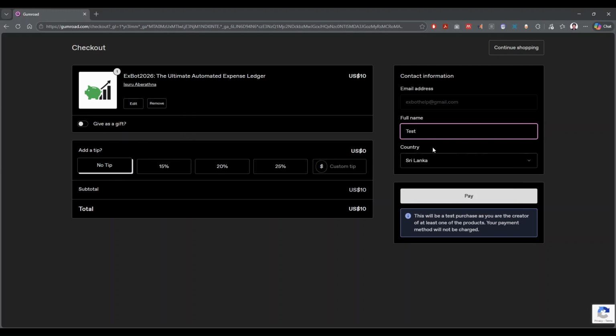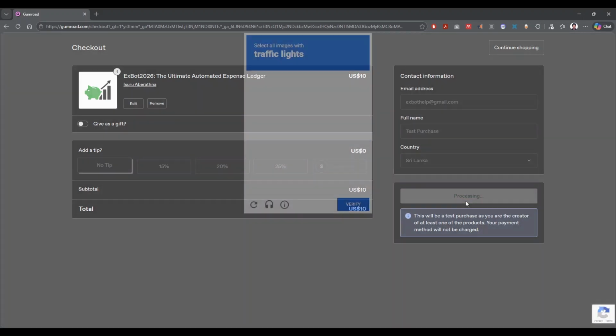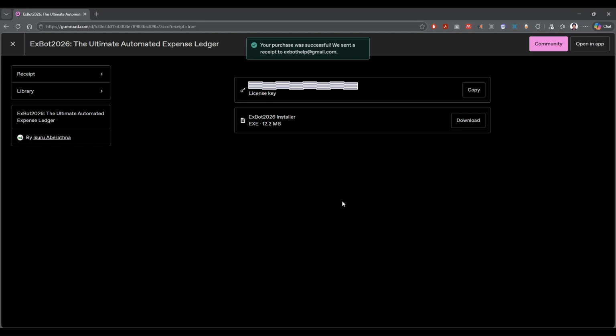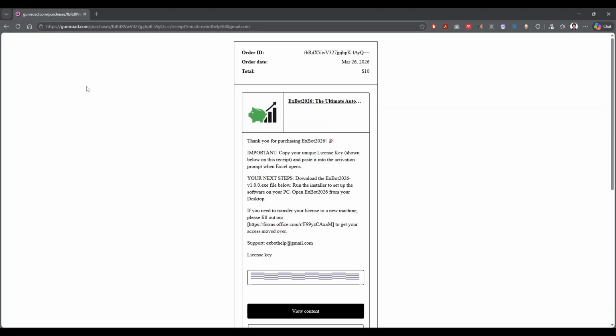Here, enter your details and complete the payment. Once the payment is successful, you will see a download page and you will receive a payment receipt via email. You can also click View Receipt to access it anytime.